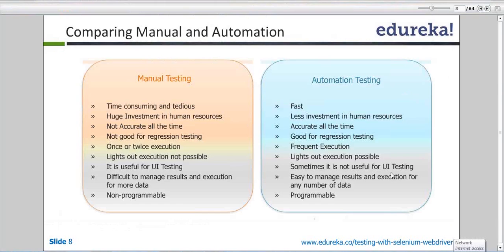Why? Because see friends, let's take a case where there is a change in the requirement, and tomorrow is your go live. Today your development team has done some change in the functionality, and within 5 hours they want you to test the functionality whether everything is up and running or not in other regions, right?